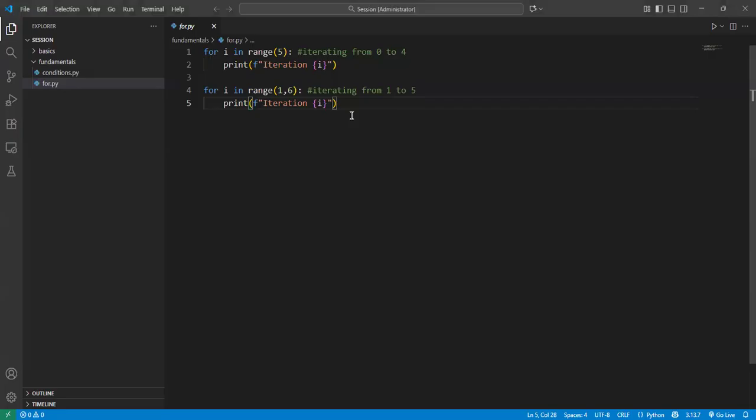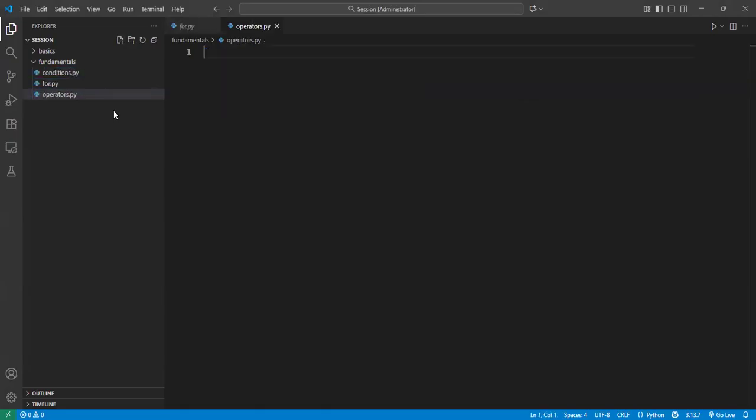So today we'll continue the same Python concepts. Today we'll start and add on operators, in operator dot py.